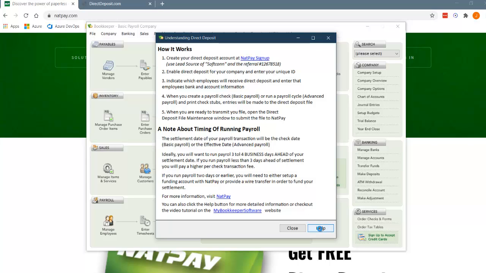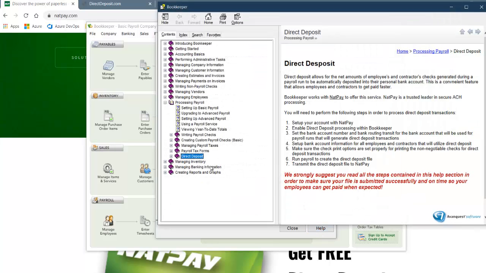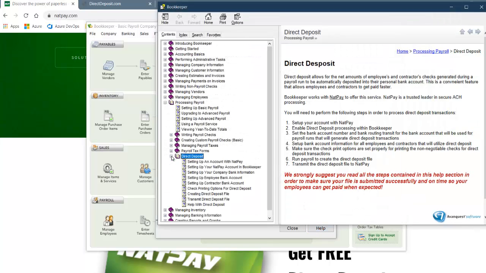Now also within Bookkeeper, there's a large section within the help area that talks all about how to set up your accounts, how to work with all the different elements within Bookkeeper to make sure you have everything all set properly in order to process the payroll files. So I strongly suggest you read through the whole direct deposit section within the help file to really get an understanding of what needs to get done. We'll cover it here as a quick overview, but you really should read it thoroughly to make sure you've got a good understanding.